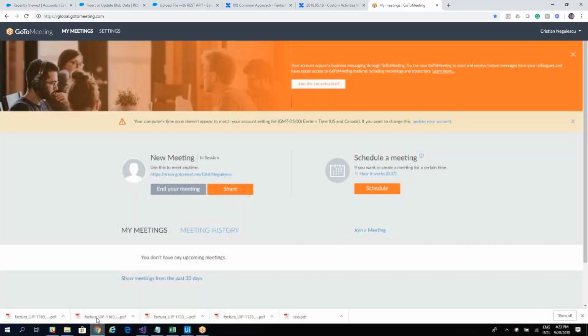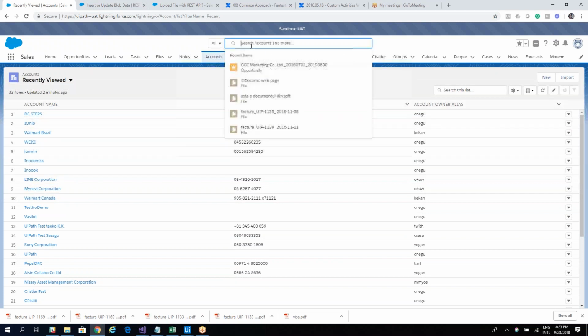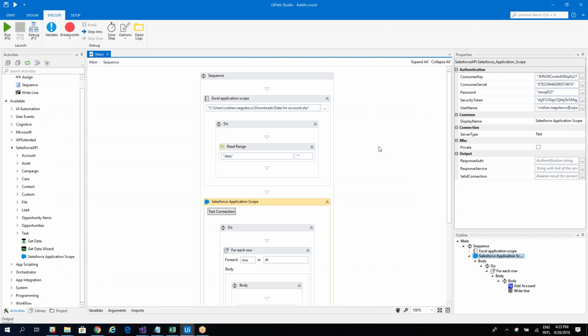We can go on the instance of Salesforce and we will see that we don't have this account, yeah? So we have a lot of accounts, nothing with Test Corporation. Let's go and see what we have in the code.